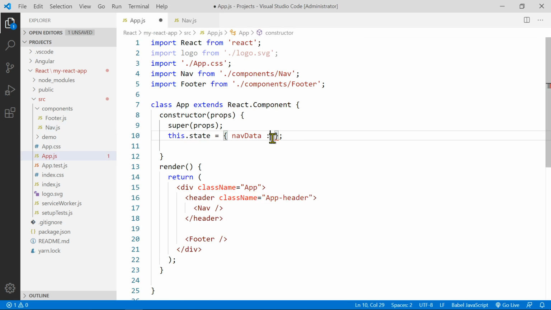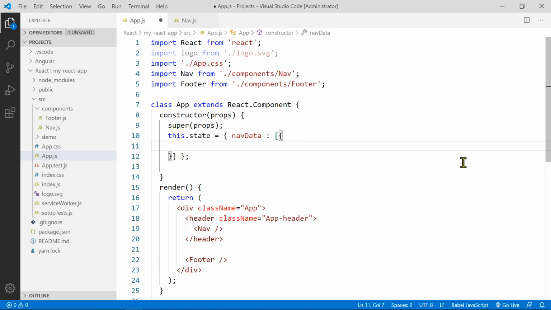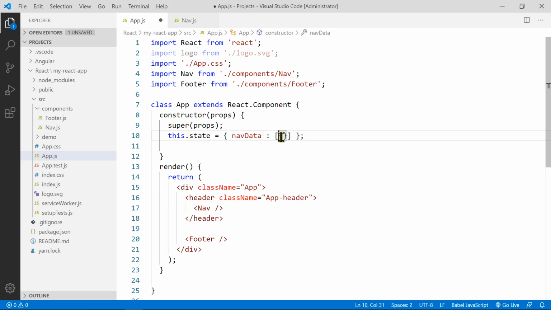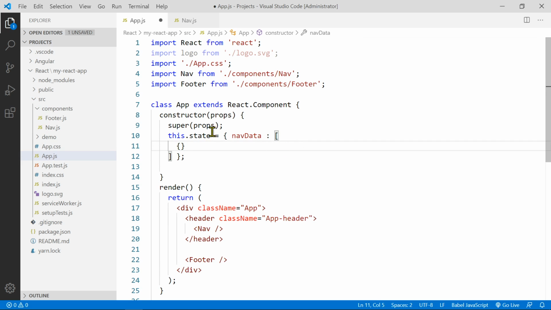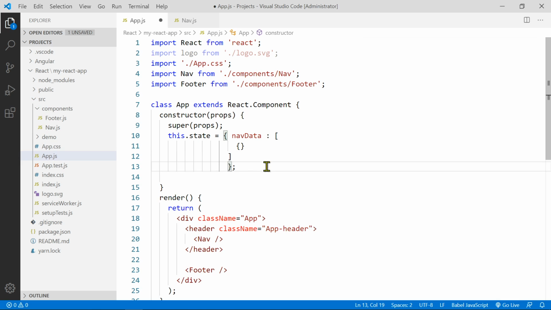So in my list, I could do something like this. It's an array. Well, yeah, it is an array, a list of menus, and I will just move this over. I'm going to show you what it looks like in a nicer layout.